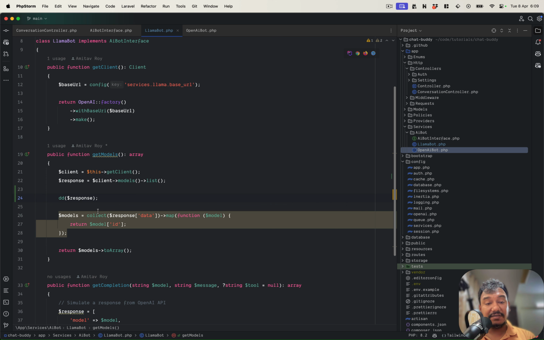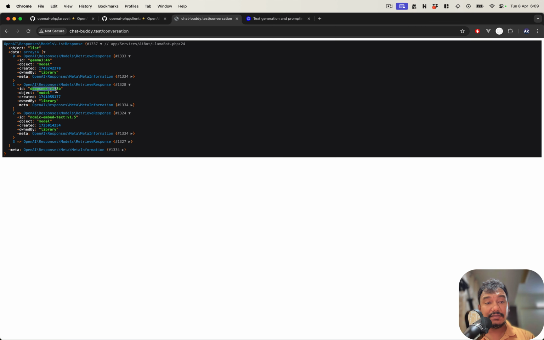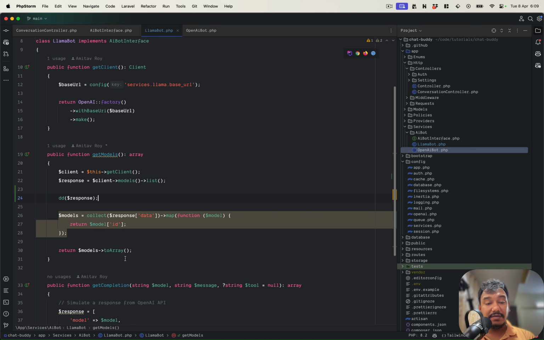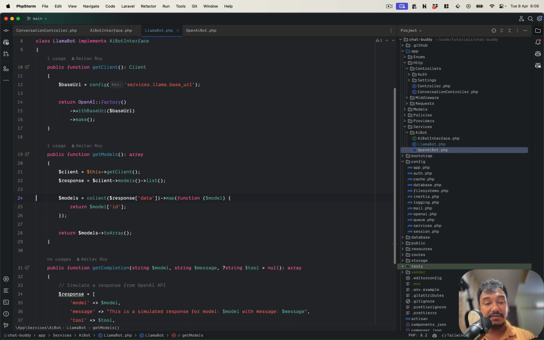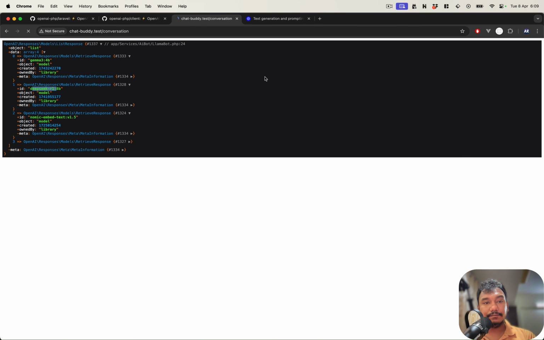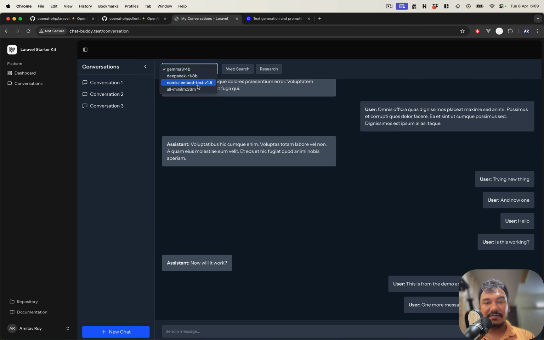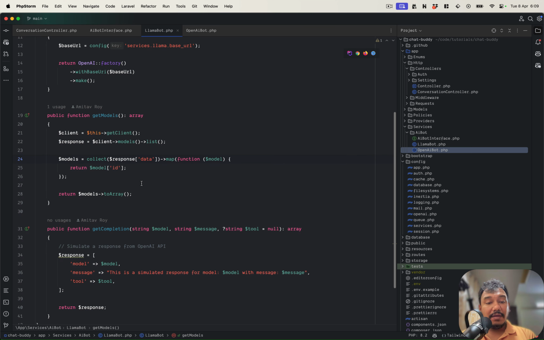So what I have done is I ran a map and I'm returning the model ID because that's where the name is. And yeah, this I return as model.toArray. So if I remove this, I get this drop down, right?